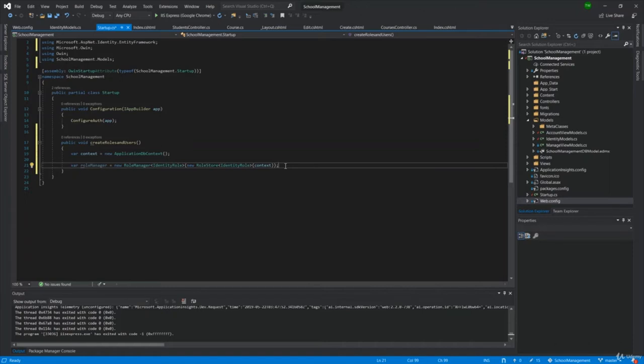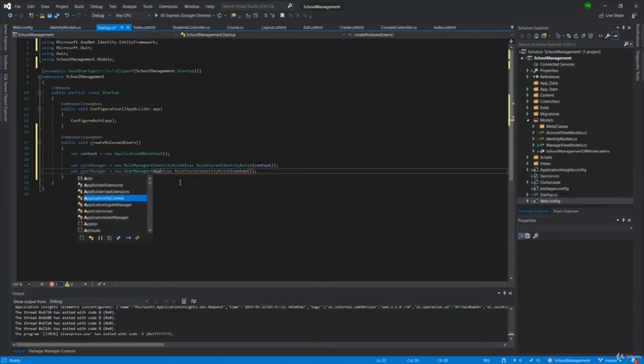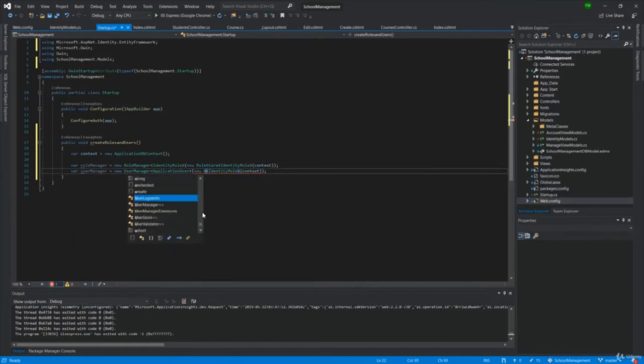And we'll do something similar for our user manager. So I'll just duplicate that line and just change some of the words. So this will be user manager. This is now user manager. So ultimately it has a similar setup. This would be application user, and this would be user store. And once again, application user, and context remains the same.